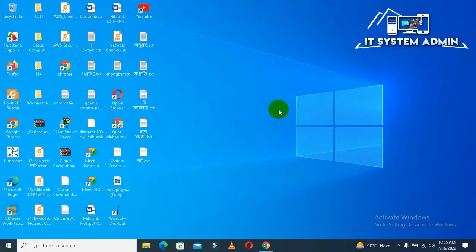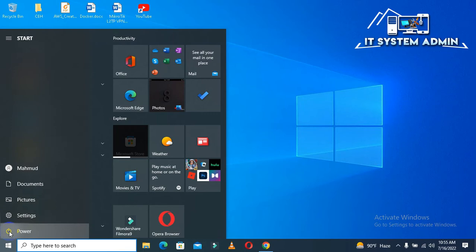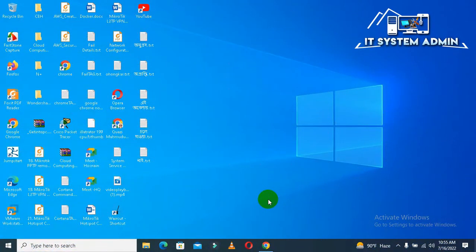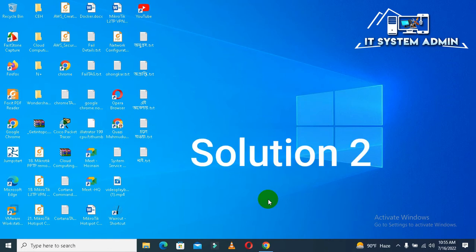If this process fixes your issue, just restart your computer, and after restarting, hope your problem has been solved. If your problem still persists, you have to go for the second solution. Now I'm going to show you the second solution.